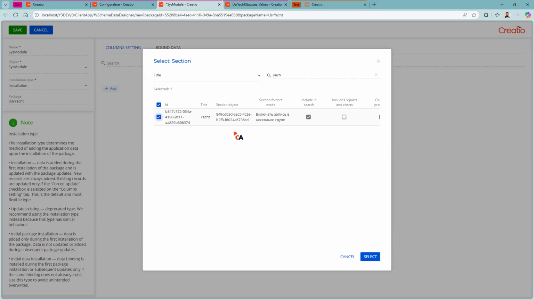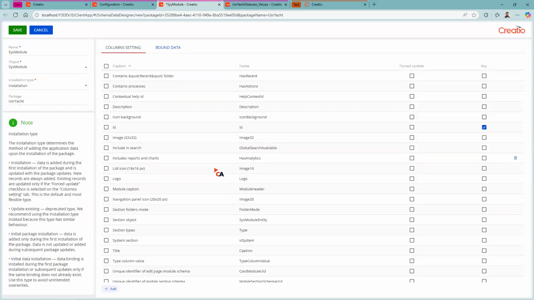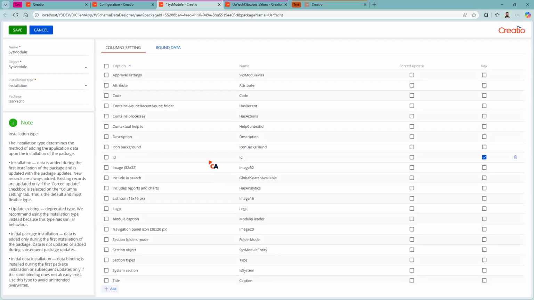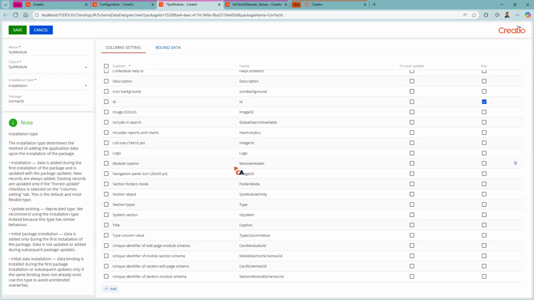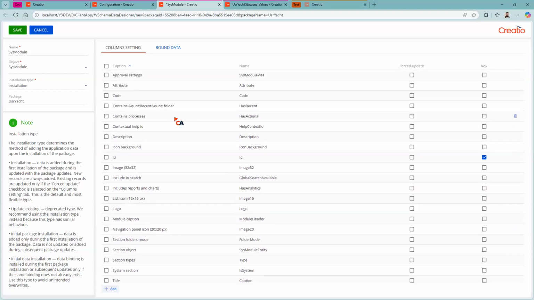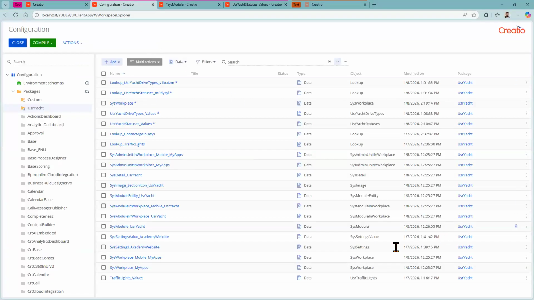And this is a section object. It can be connected to multiple records and connected to multiple workplaces records. Some of these columns are irrelevant because they are related to the classic UI modules. So you need to connect both. Okay, hope this makes sense.